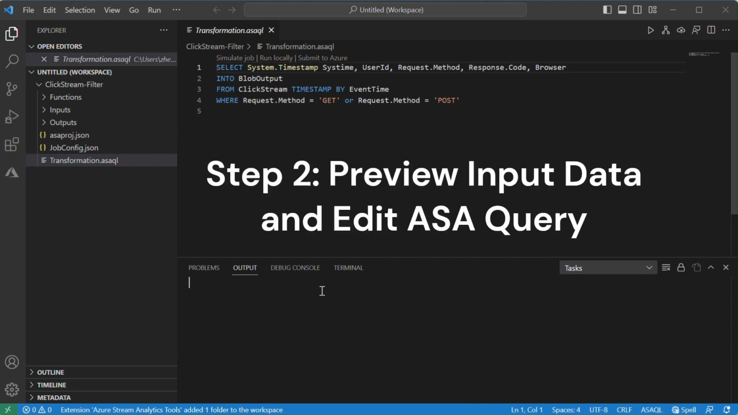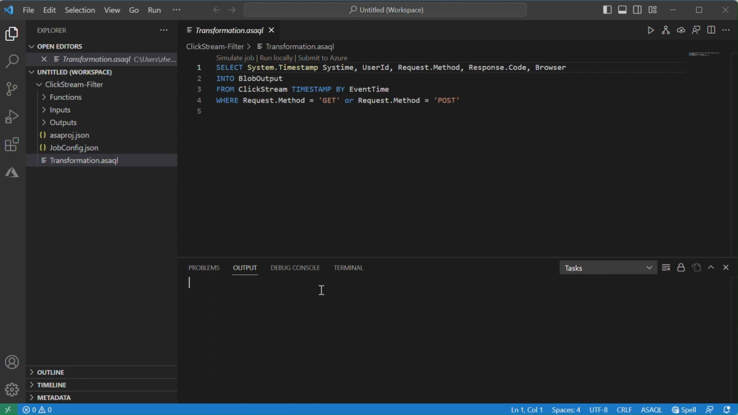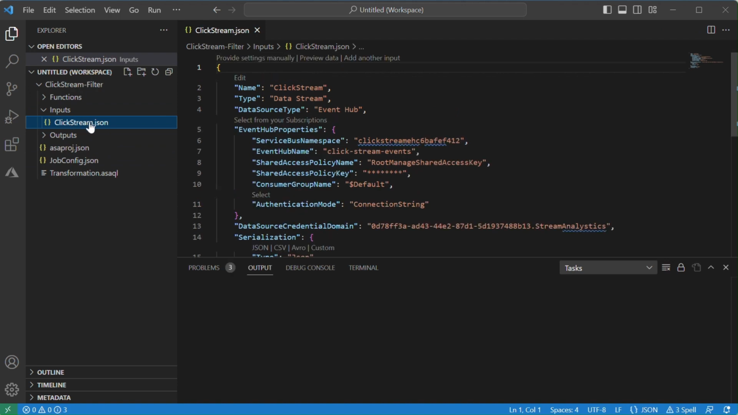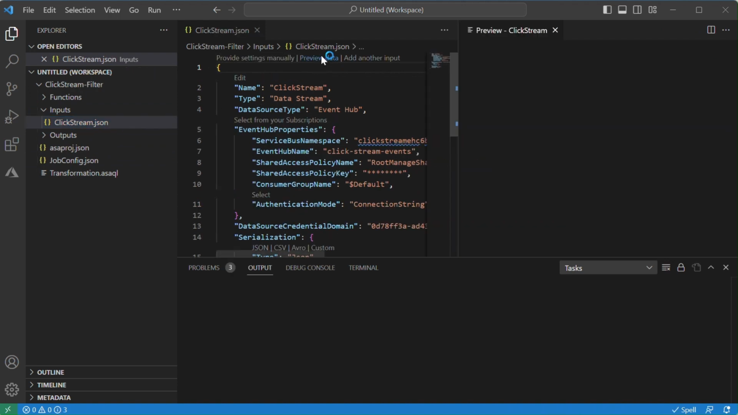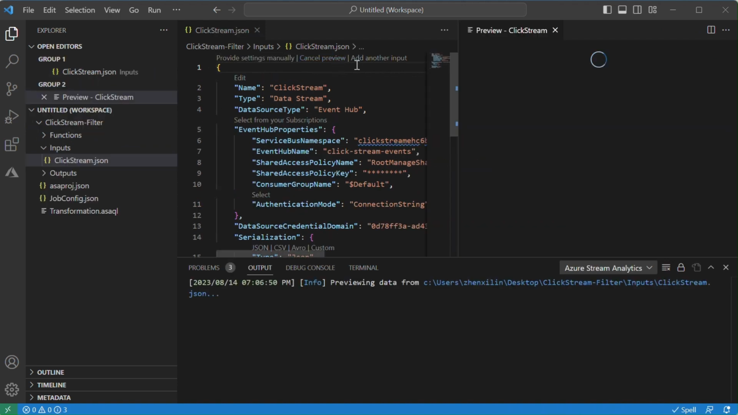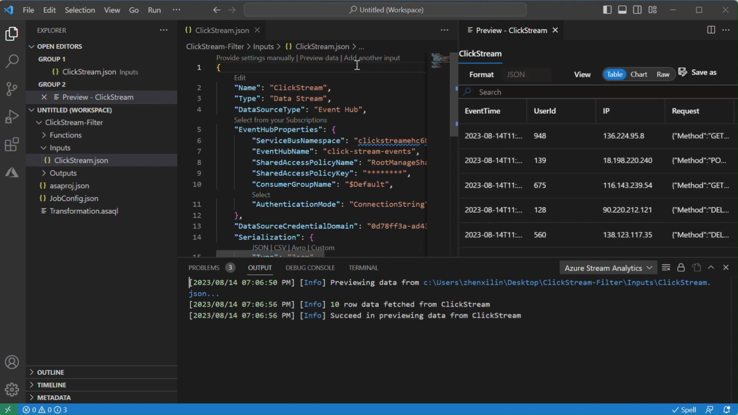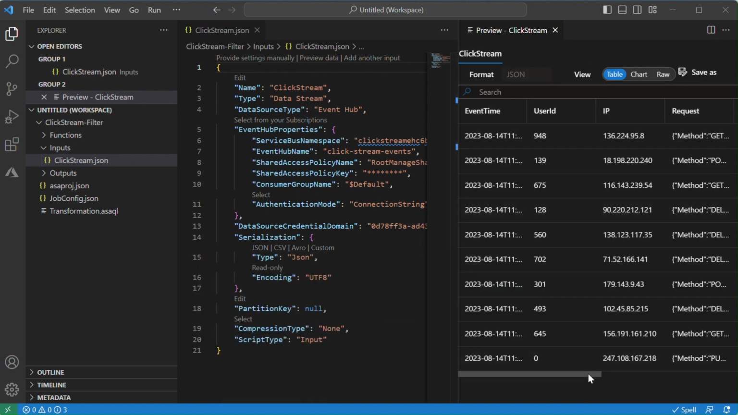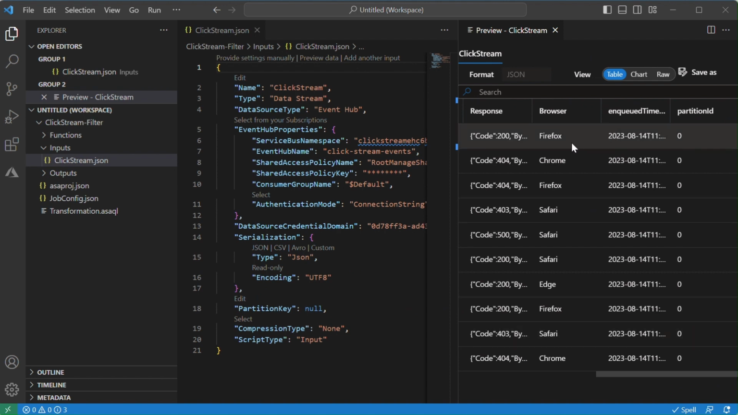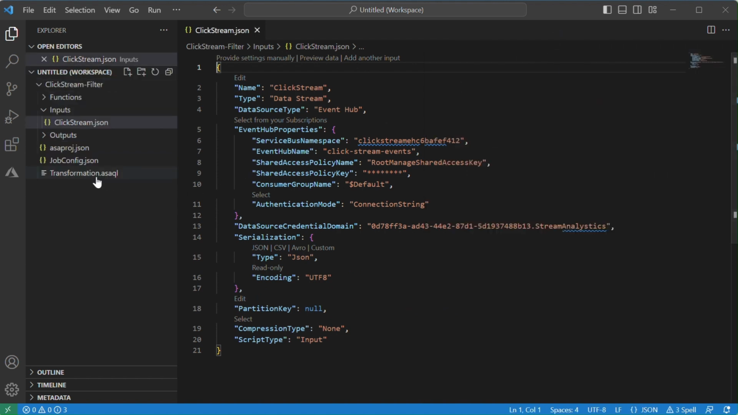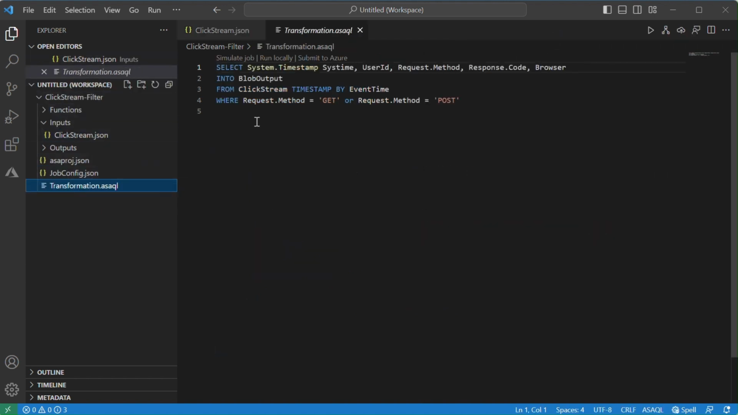Step 2. Preview input data and edit ASA query. To preview your input data, just open the JSON file in the Inputs folder and click on Preview at the top. This opens a new window showing the incoming data from the input source. Open the script file and you can start making edits to your query.